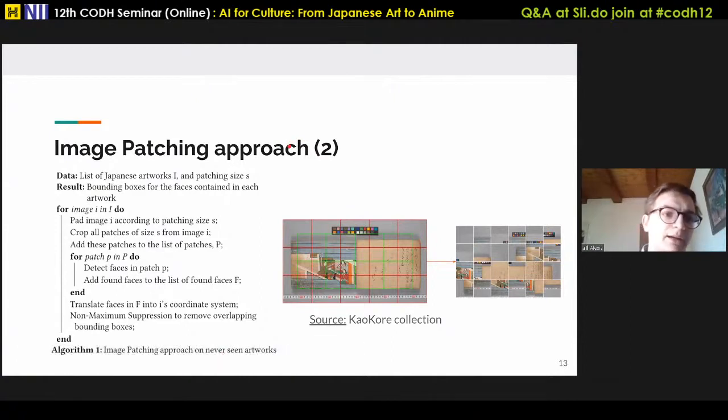So what we do is, given a list of artworks and a patch size, so you want, for example, a rectangular patch of a given size, we pad the image according to the patch size so that we can correctly crop a finite number of patches of, for example, size S in this image. Here on the right, we can see that we have red patches and green patches. In fact, green patches are used so that they share area with four other red patches, so that we are certain to not miss any faces during the patching process. Then each patch is processed by the detector so that we find all faces in each patch. And finally, we put everything back together in the original image and do a supplementary non-maximum suppression step so that we remove all overlapping bounding boxes and duplicates. So this is the approach we use.